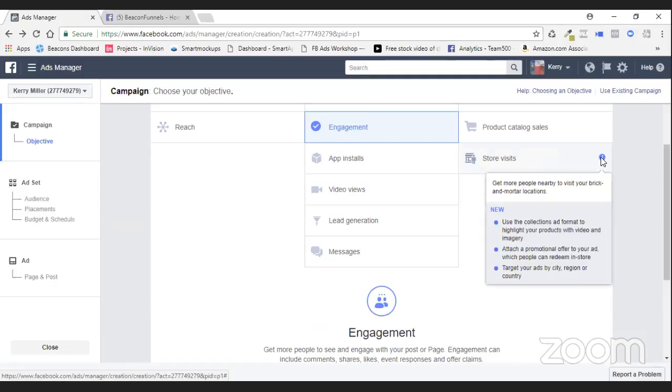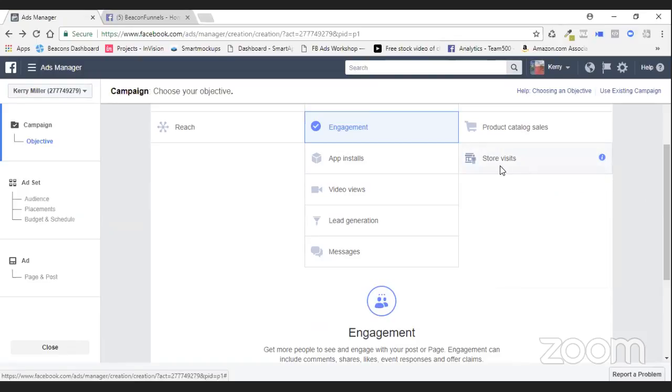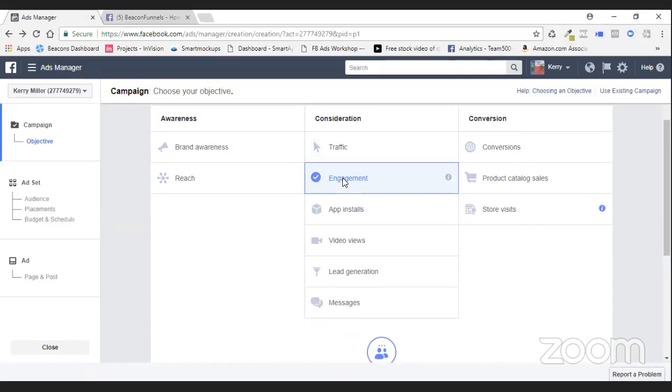And what happens is when you do store visits, it allows you to choose the stores that you want, and it chooses 50,000 people around that store. Now, you can remove some cities once you get going, but this is something that we're going to do another training on. This was just launched in the last few days, and we'll take a look at that because some of you may go out and sell multiple stores. But for this particular training, we're going to look at engagement. So we're going to simply click on engagement, and engagement gets more post engagements, page likes, event responses, or offer claims.